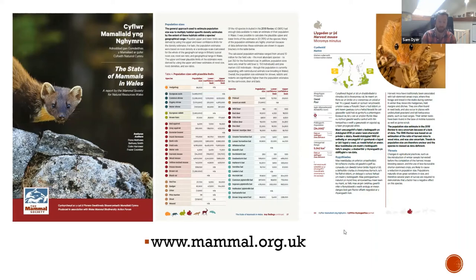This project was from a few years ago, in 2018, published as the review of mammals in the UK, a large central project coordinated by the Mammal Society and the different agencies. A year or two after that, we decided to do a Wales-specific summary. Late last year this was published, and you can download a free copy from the Mammal Society website, or request via an email address on that website to be posted a free paper hard copy as well.